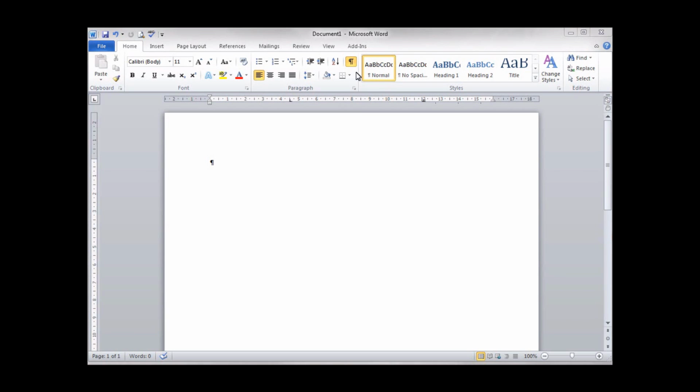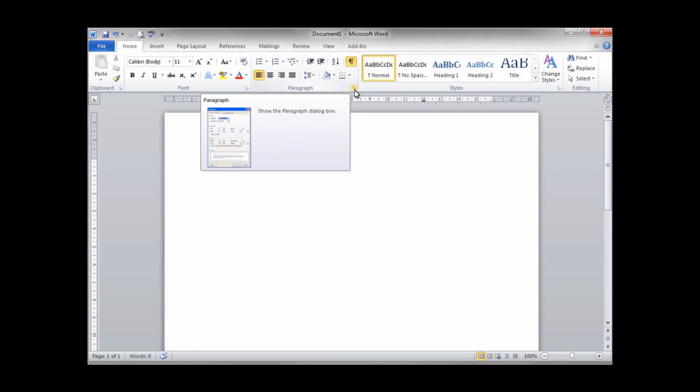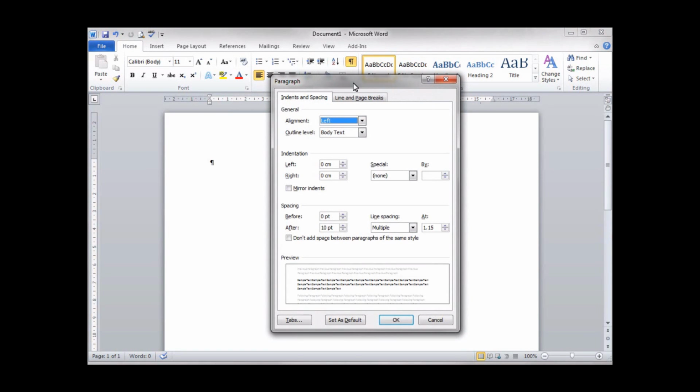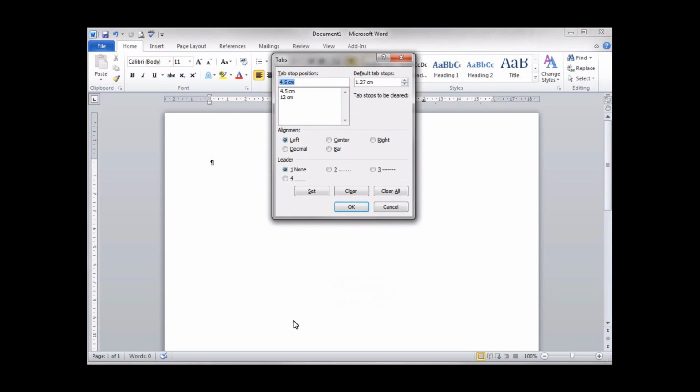So let's find the tab button. We know it's in the paragraph control. There's the paragraph control on the home or on the page layout ribbon. But here we're on the home ribbon. I'm going to click on the right hand button there at the bottom of the paragraph control to bring up the whole paragraph dialog box. Bottom left here we have the tabs button, so I click on that, and here we get our tab positions. There are already some in there, so first thing I'm going to do is clear those.